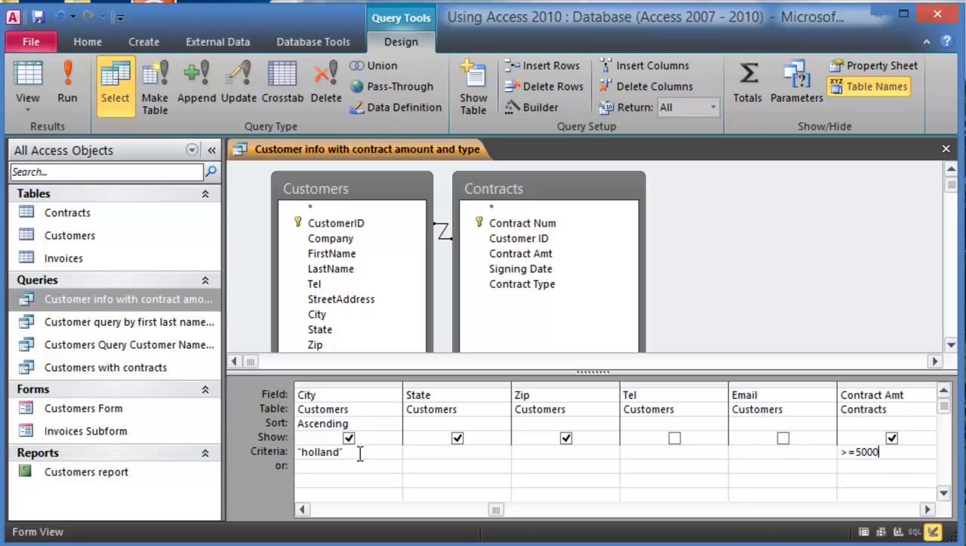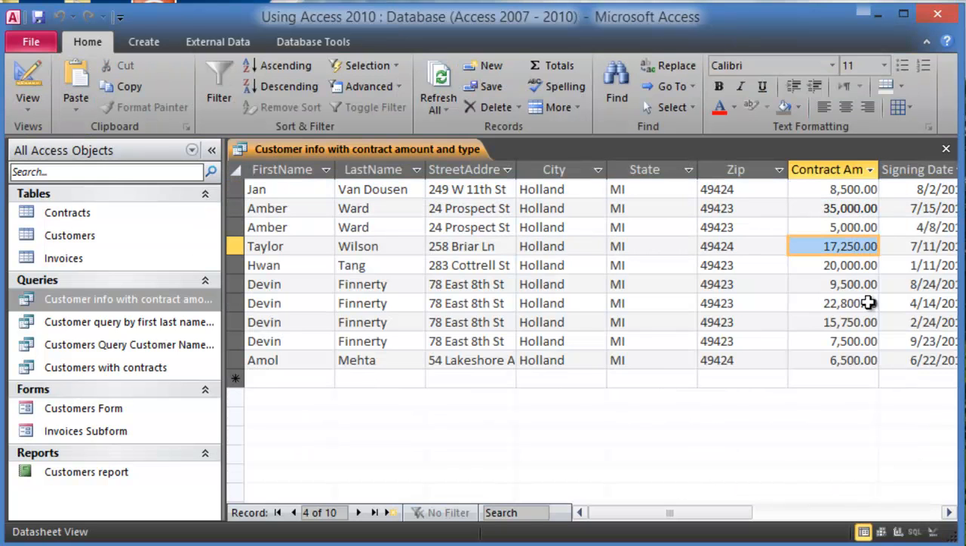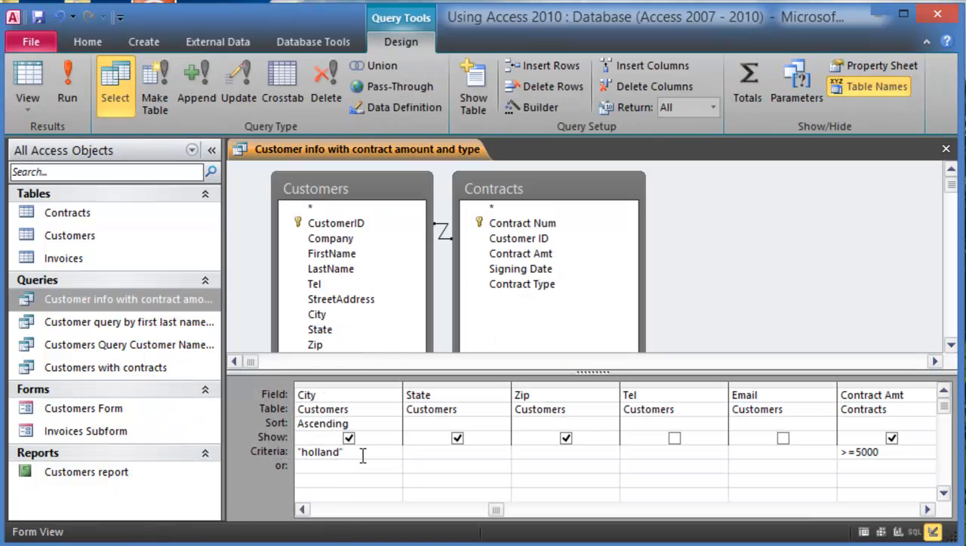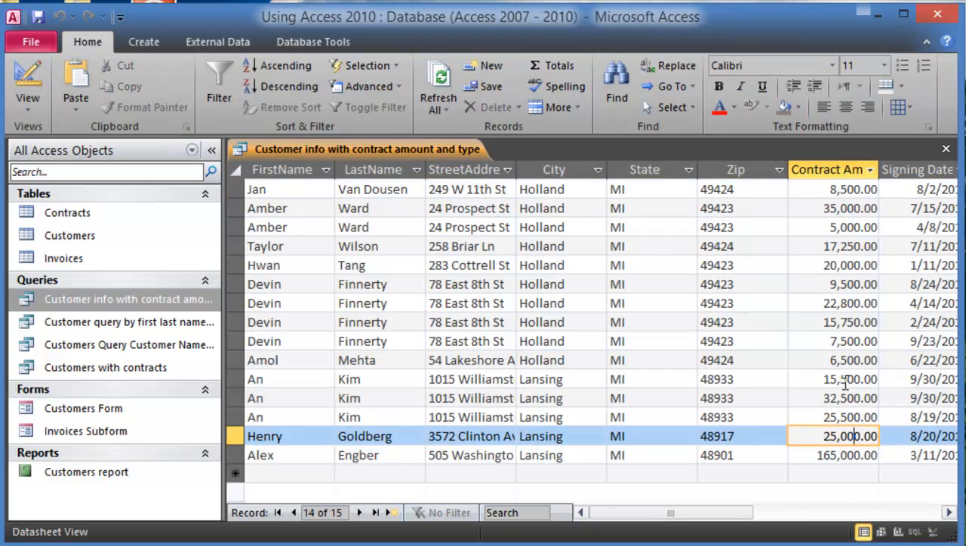So at this point we have the criteria is City Holland and then all greater than 5,000. If I run it, notice it will have the right numbers. If I go back under design view and add Lansing, then I need to probably put here greater than 5,000 for Lansing as well. And then run it, and then it'll give me only the numbers greater than 5,000. So that's how you run it with multiple criteria.